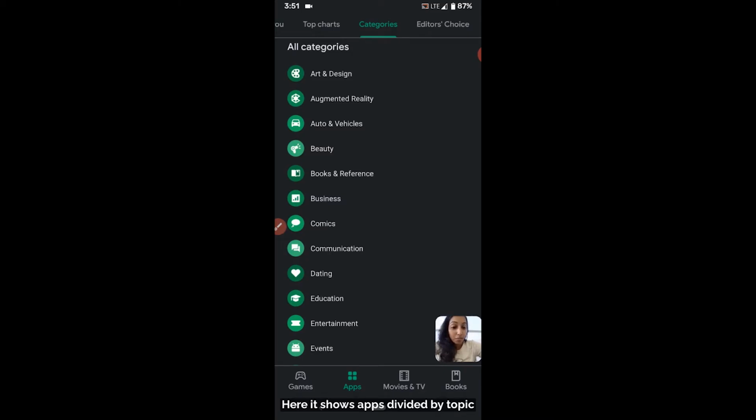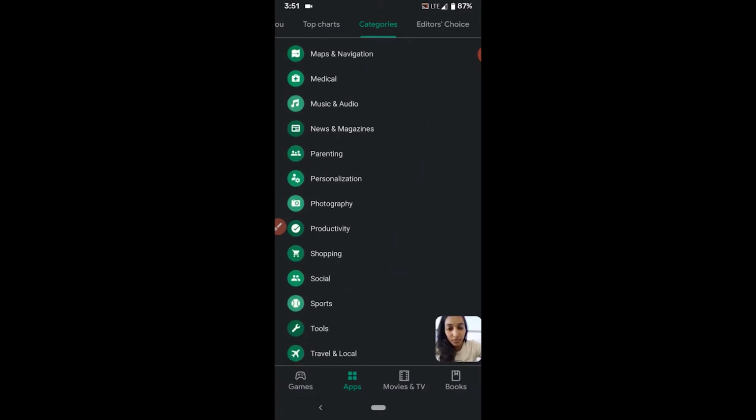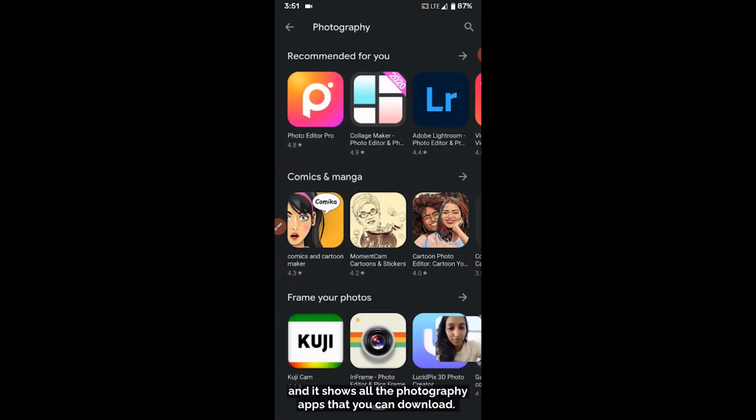Here it shows apps divided by topic. So if you're looking for photography apps, you would look for photography. Tap on it once, and it shows all the photography apps that you can download. You would just click on an icon, and you can read more about it.